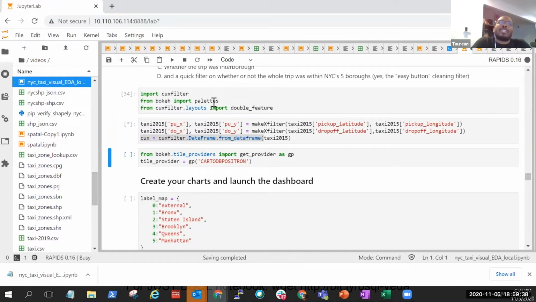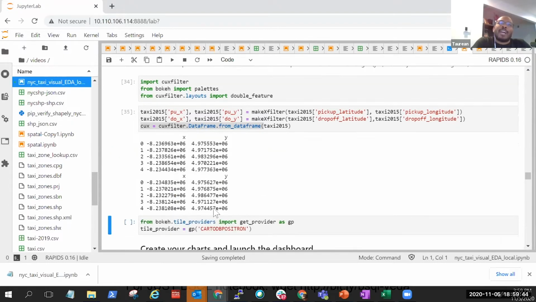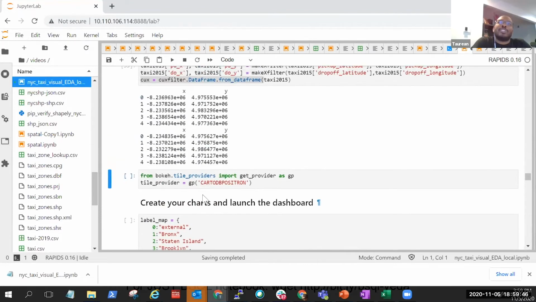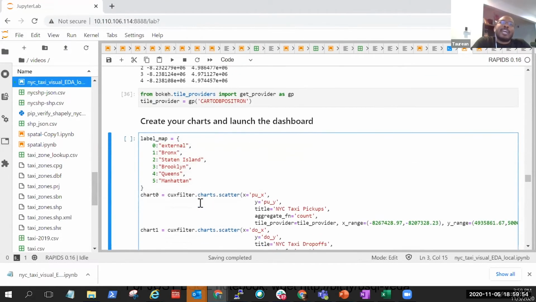We're going to run the same operation that we did above, where we take the actual data frame and we have our longitude and latitude. But then we're going to be bringing in Bokeh's tiles. And what are these? So now we're going to actually launch our dashboard.